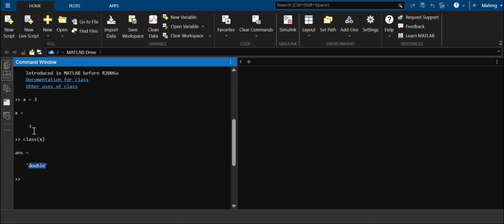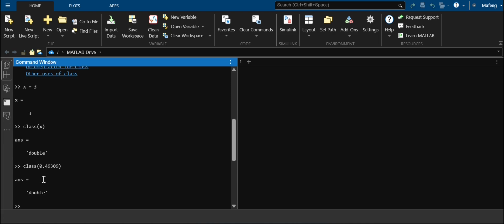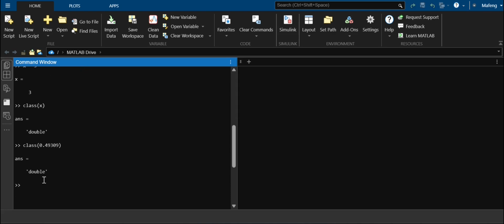In this case, the number here is a double, it's stored as a double. So you don't need to worry about it too much. Class of 0.5 is also going to be double. So just know that numbers are doubles by default in MATLAB.